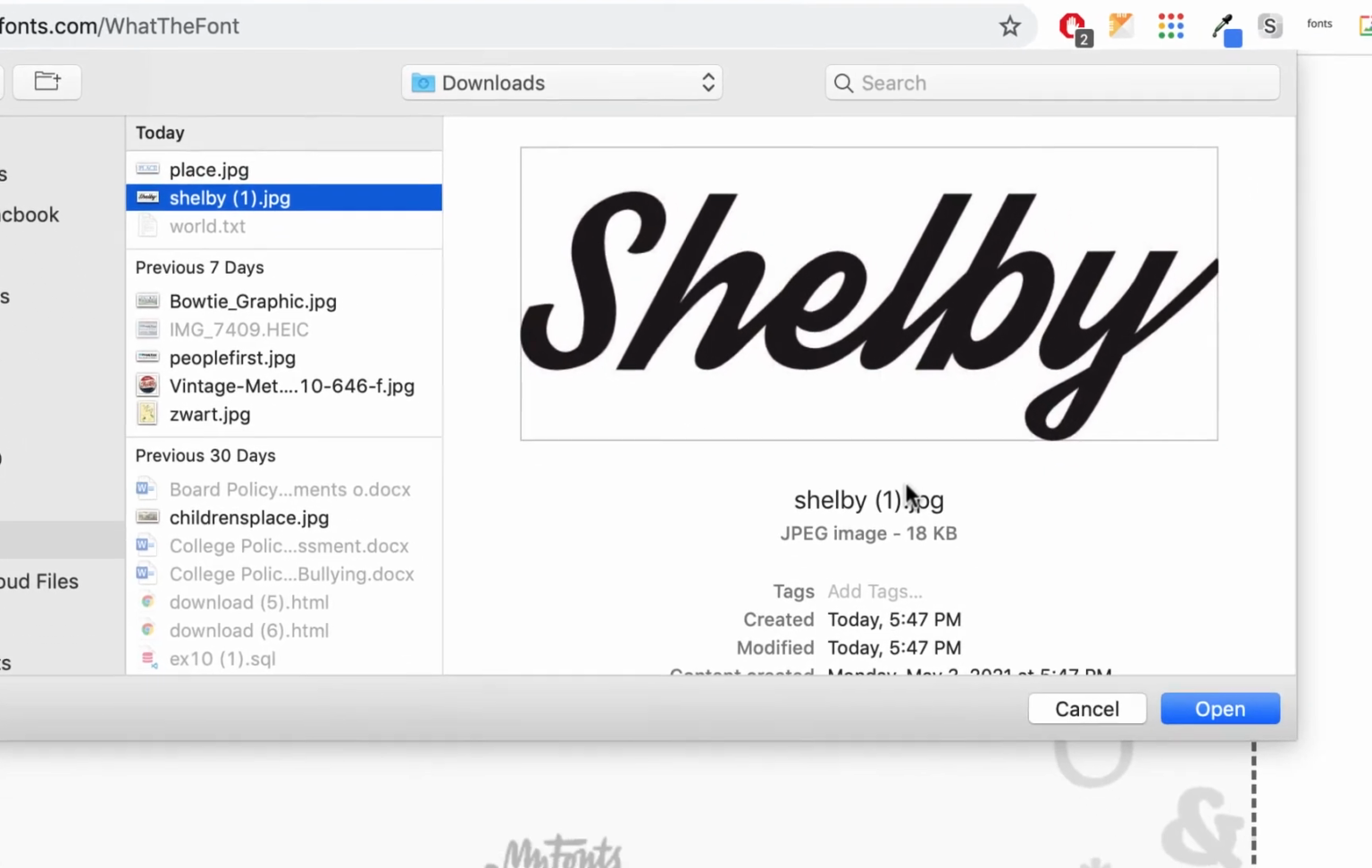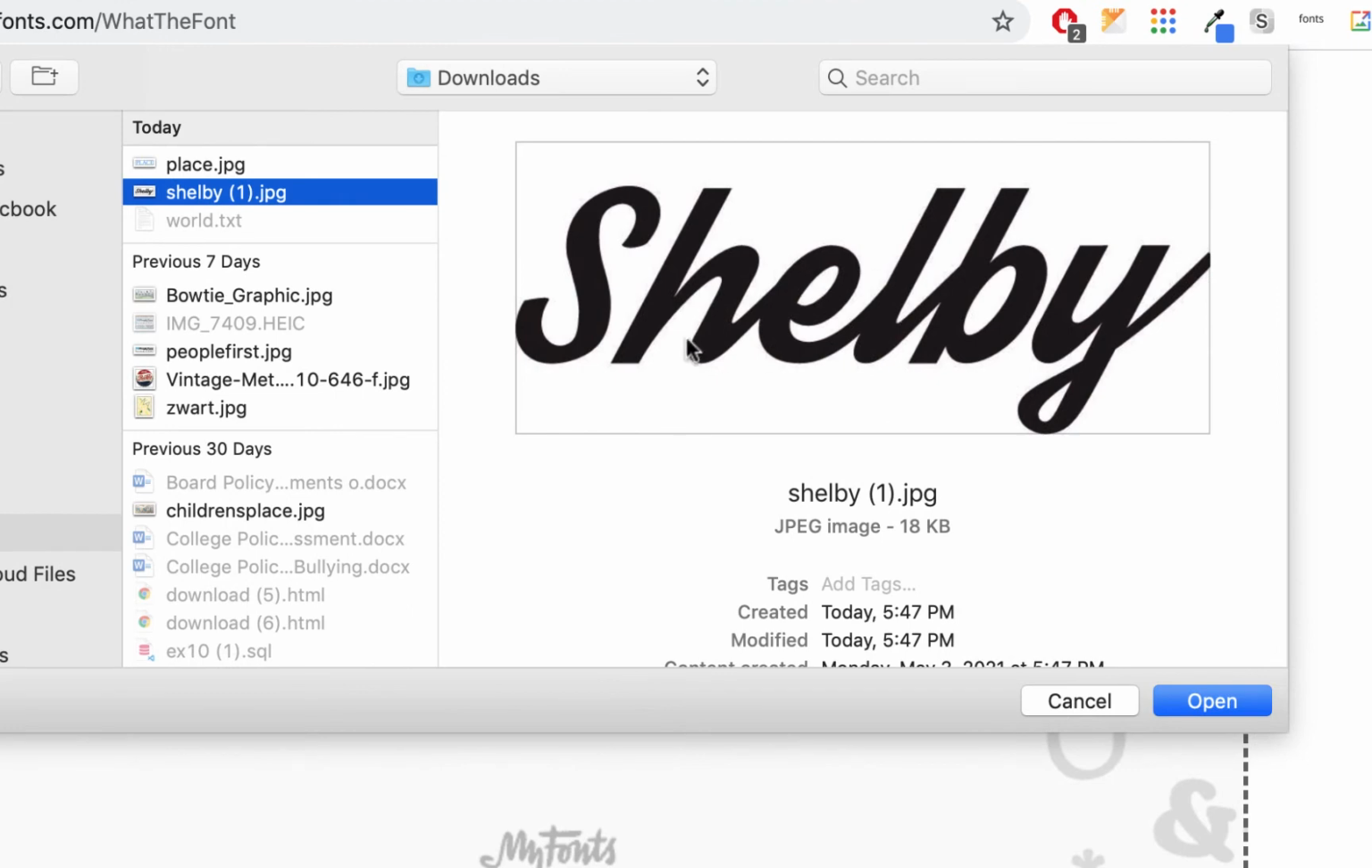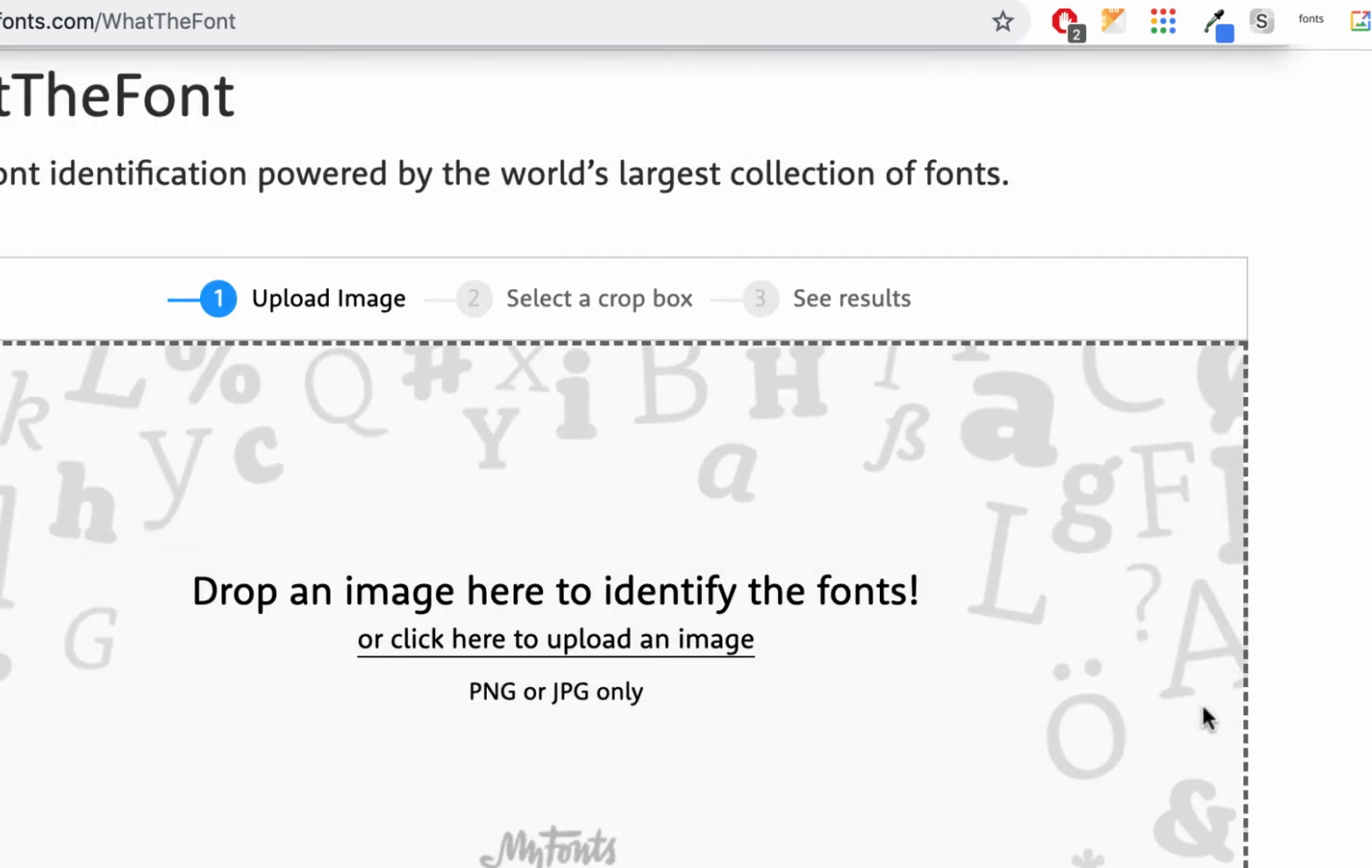Now, some tools have a problem with script fonts because they're connected. It can't decipher individual letters. So I think this site is the best one. I tried it at a different site, Font Squirrel, and it had a big problem with this. So this was the most accurate, so there's no reason to change. I'll stay here, and I'll hit Open.